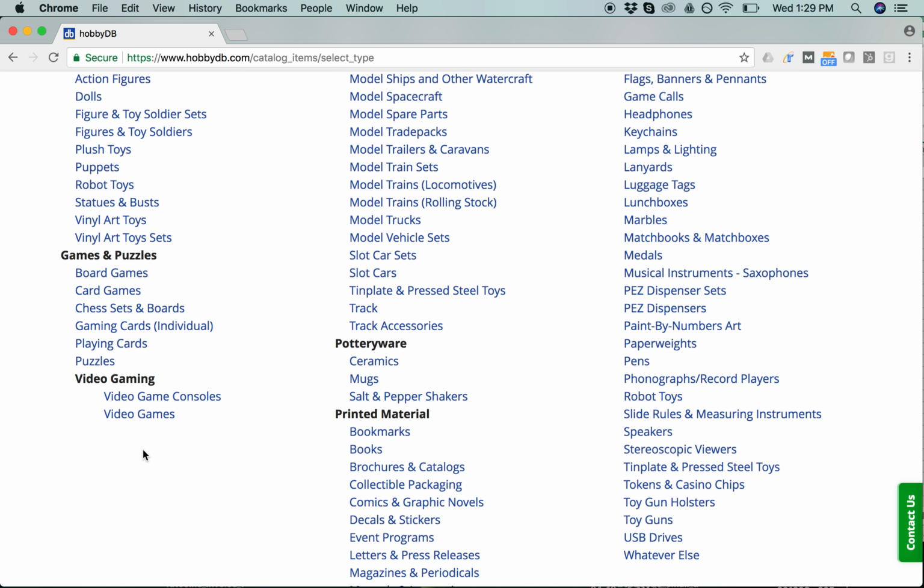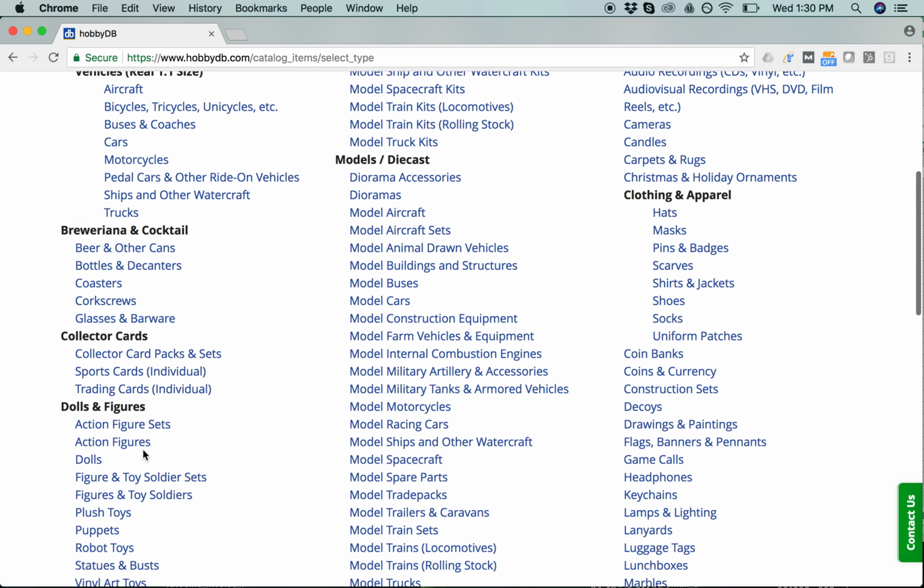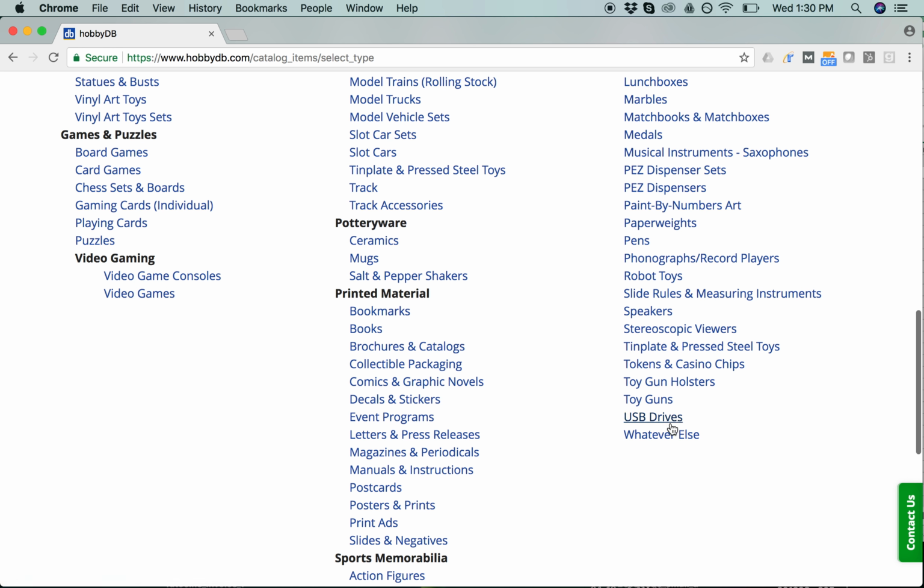If you don't find your item type on this page, we do have a category called Whatever Else. Feel free to add any items there if we don't already have a type created.